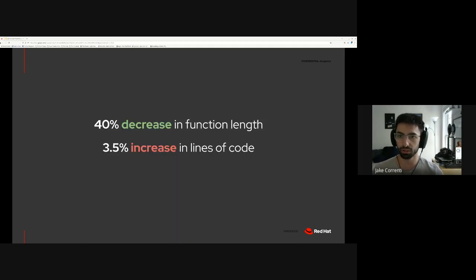So here we have the initial results from the refactor. If you were to compare how long the original functions were before the refactor, you would see around a 40% decrease in their length. However, in an attempt to make the code more readable and maintainable, it required roughly a 3.5% increase in the lines of code across the machine directory.